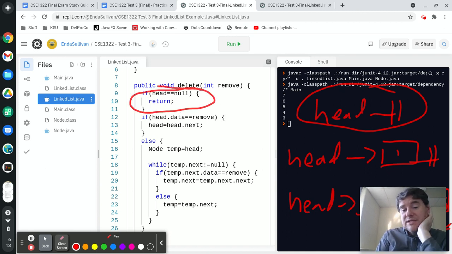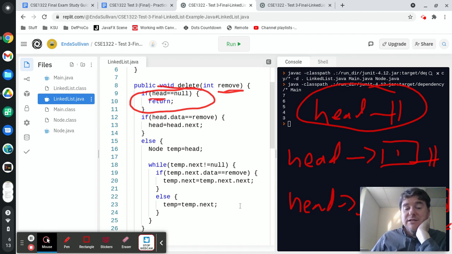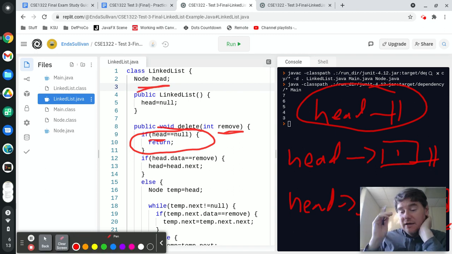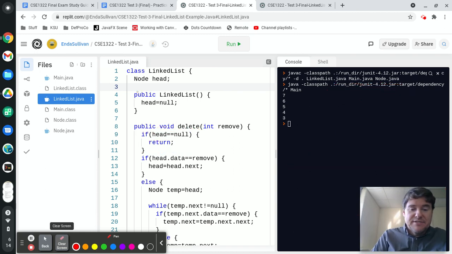I have a public void delete, and it takes in the number that I'm trying to remove. I'm just going to call that remove. I'm simply going to check head, and remember, head is accessible to me because I am in a linked list class, and the linked list class has a node head at the top. That is the main pointer, or the main link, that points to our linked list. So I'm checking to see if head is equal to null, and if it is, I'm simply returning. Bada bing, we're done here. All right, so that's the simplest case.